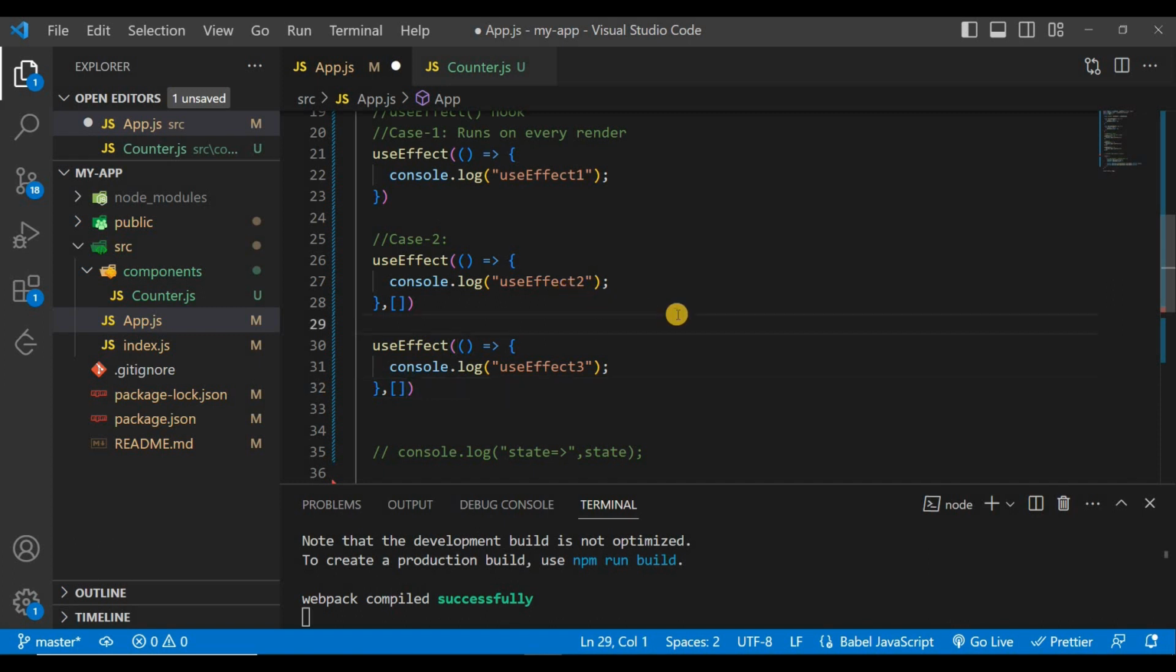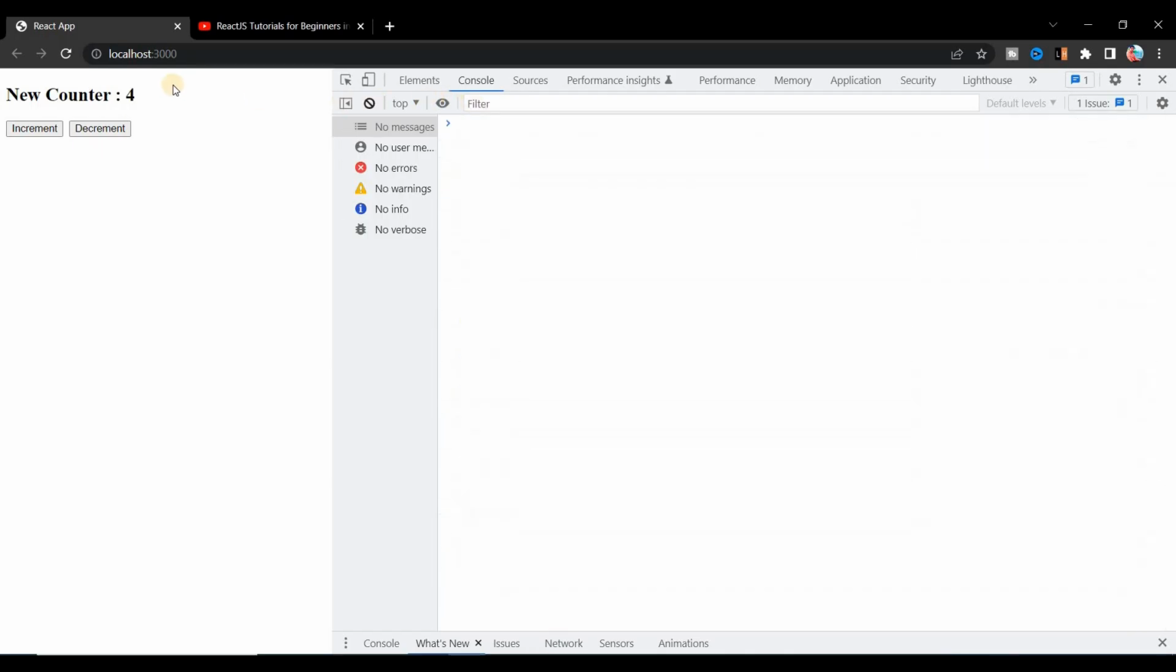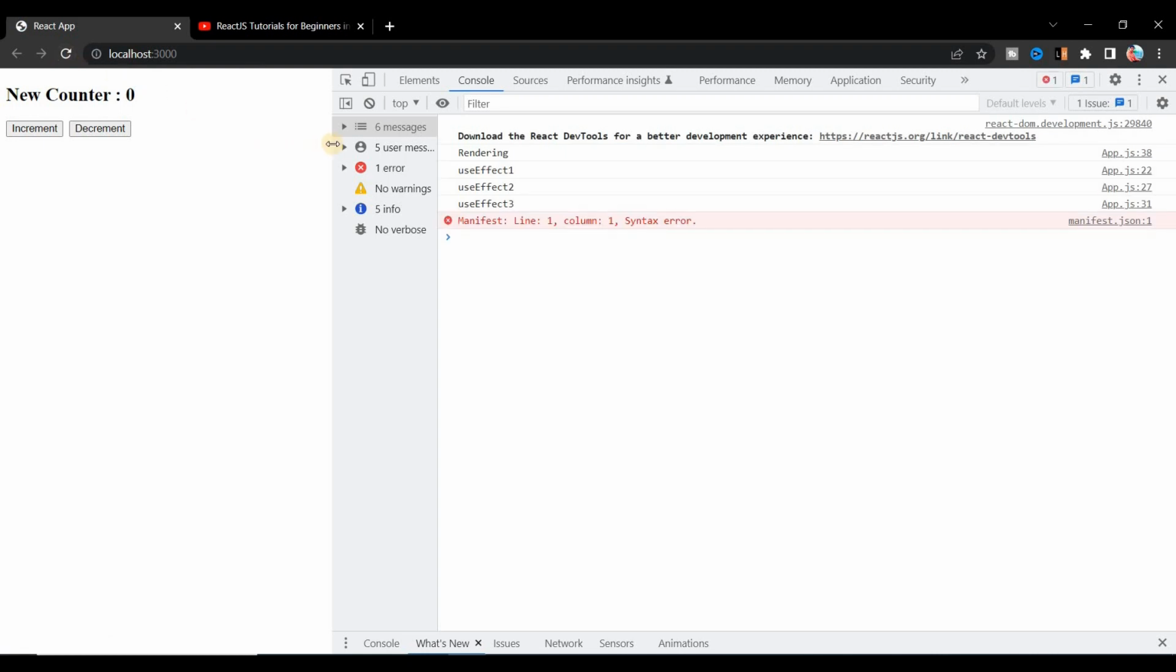Okay, so if you save this and go to the browser, clear the console and refresh it, you can see for the first render the function is rendering, then useEffect 1 is rendering, useEffect 2 is rendering, and useEffect 3 is rendering. Now if we render the app again by clicking on this increment, you will see that only useEffect 1 will render. Okay, let's click on this.